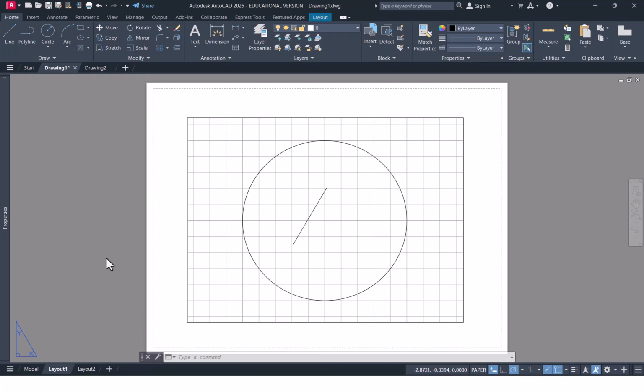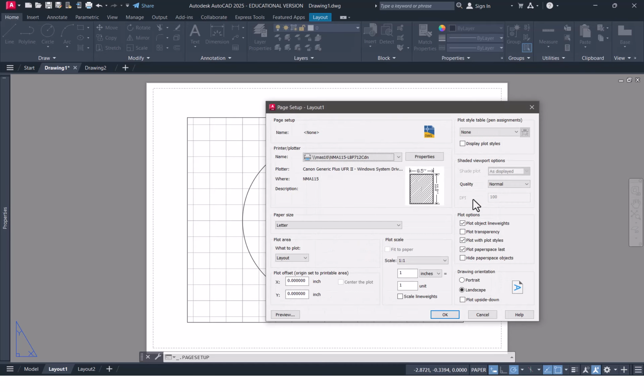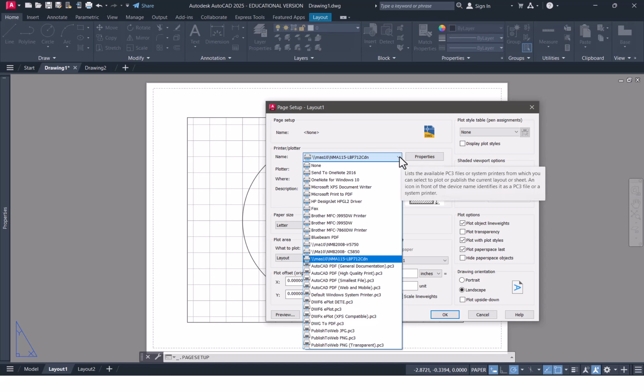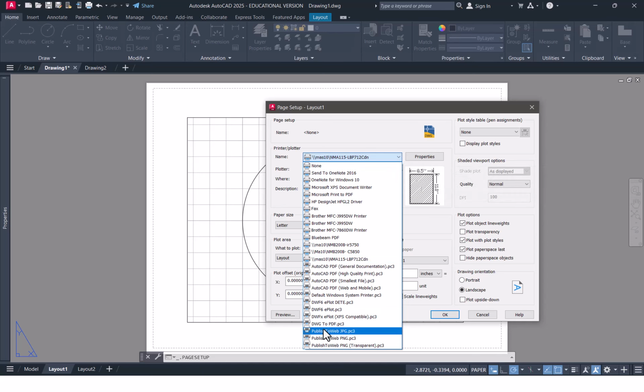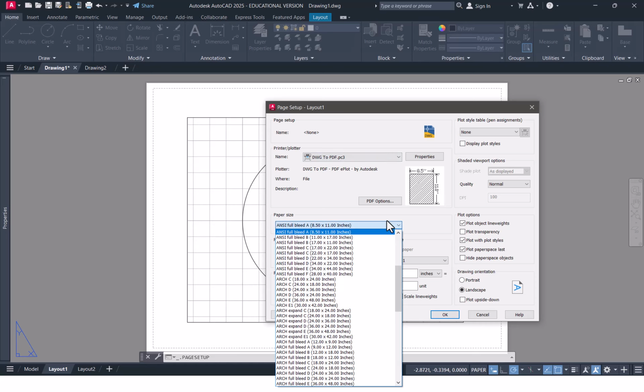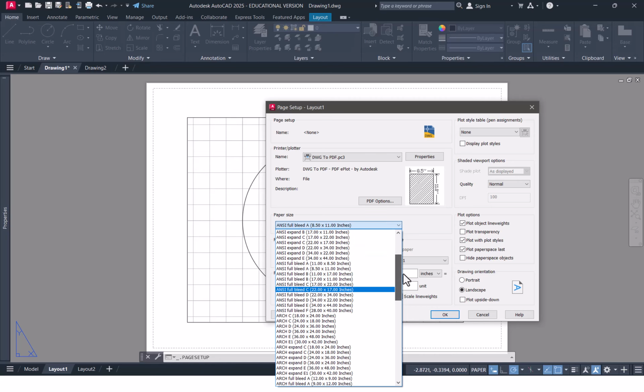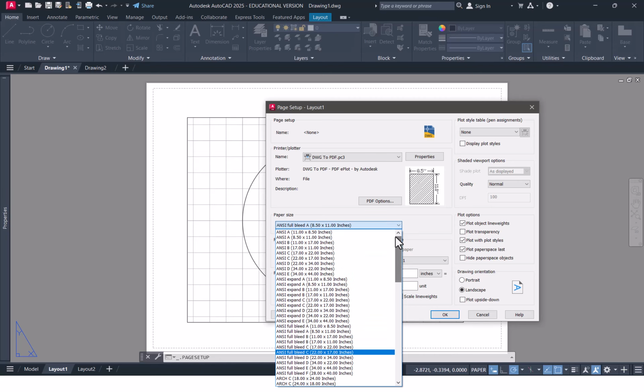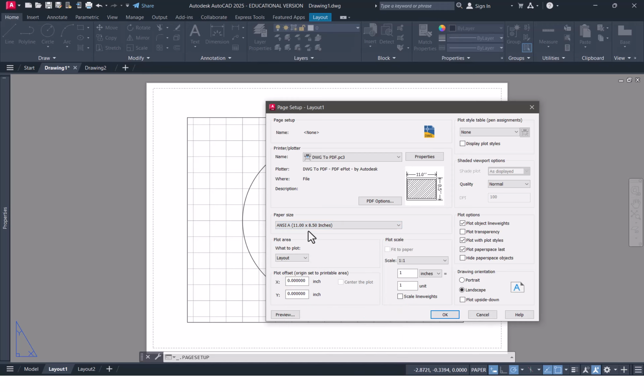So let's go back in again. What you're going to do when you create your template is you're going to leave it at the DWG to PDF. And we're going to change our paper size and we will go with an ANSI A 11 by 8.5. Okay. And up here, plot style.